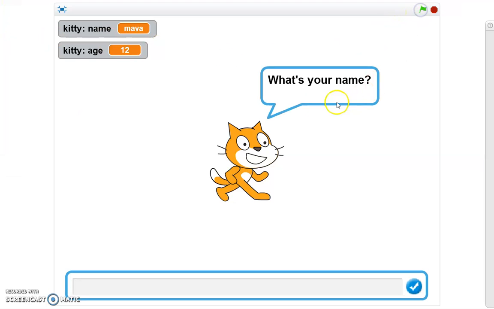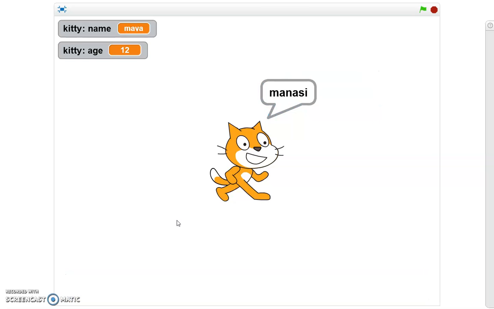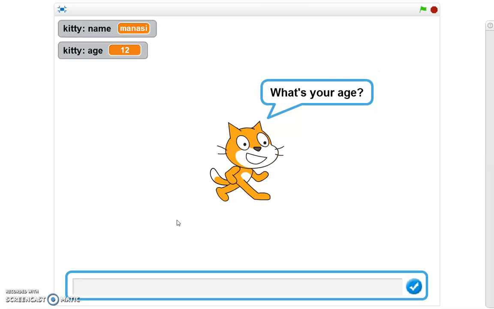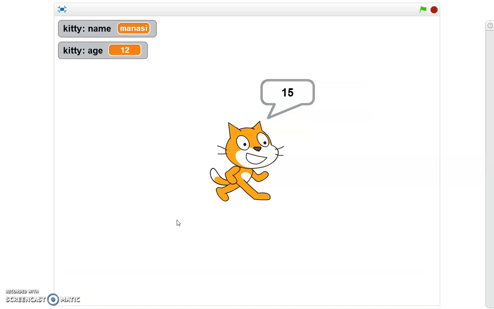See, what is your name? Okay, Mansi. Then it is displaying the name. Then hello Mansi. What is your age? For example, I am entering 15. So what should be the output? 15 is greater than 10, so yes, you can participate. Okay.